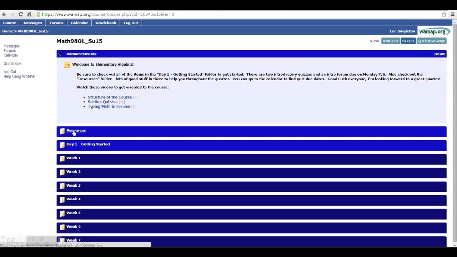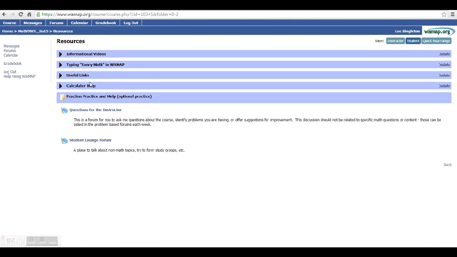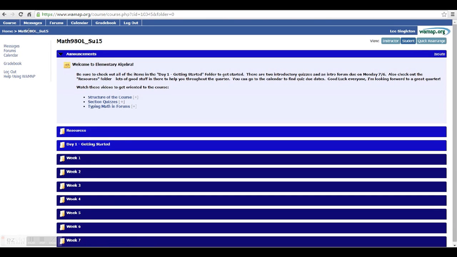The Resources folder has a lot of good stuff, so if you want to check that out, there are more videos on typing what I call fancy math into WAMAP. That's the formatted math, and then useful links, calculator help, different things like that. If you click this Math 98 button, or maybe 142.99, whatever class I happen to be teaching, it takes you back to this main page.